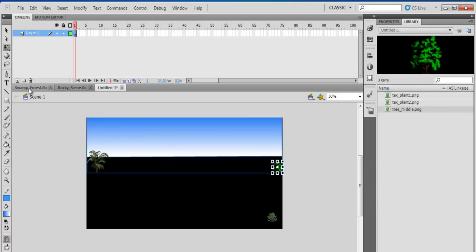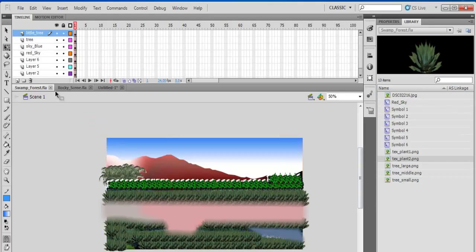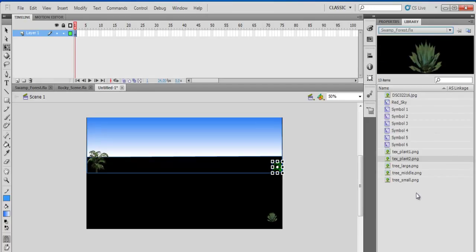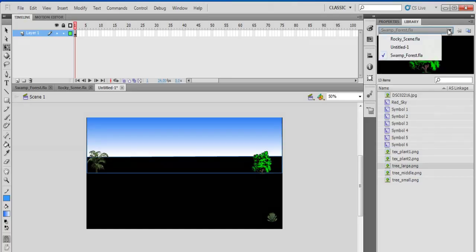Let's see how the swamp looks. Can you see that, guys? So go back in there. Maybe I should even import the big tree. Let's import the big tree. Where is it? Right there. So let's make it different. Alright, we can get rid of the little tree. Okay, we have the big tree on board.